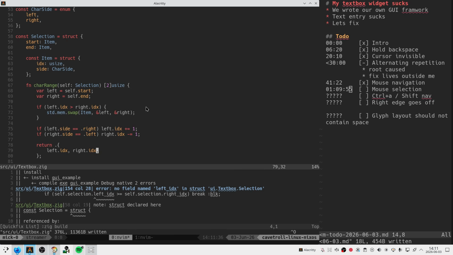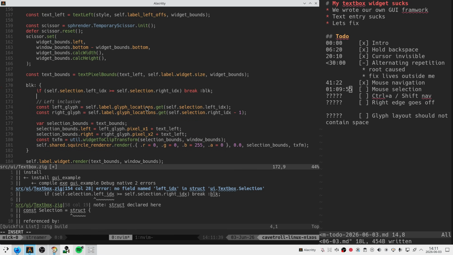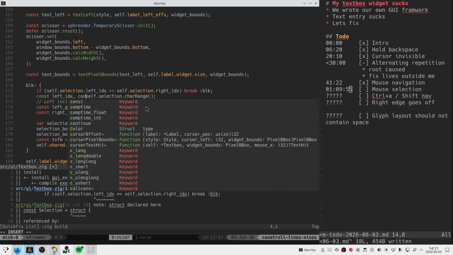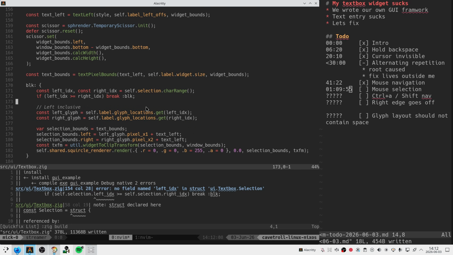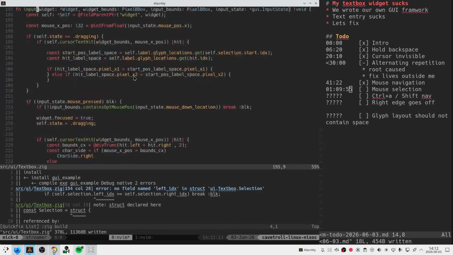Okay, so then we just have a char range. And then maybe if left index is less than right index, or the other way around, we don't do this. Then we have left index and right index. That feels kind of right. We might be off by 1 somewhere, but otherwise that feels pretty good.